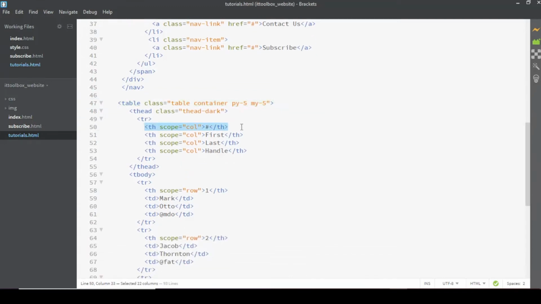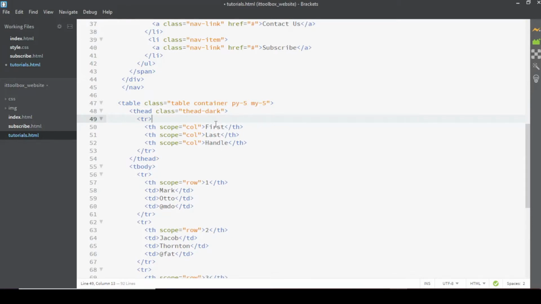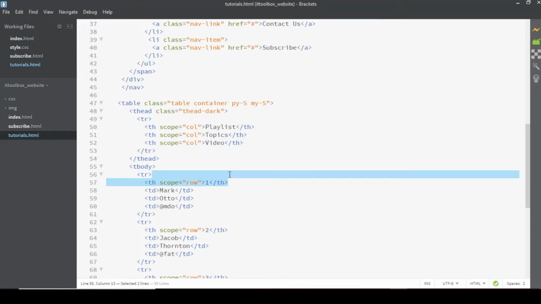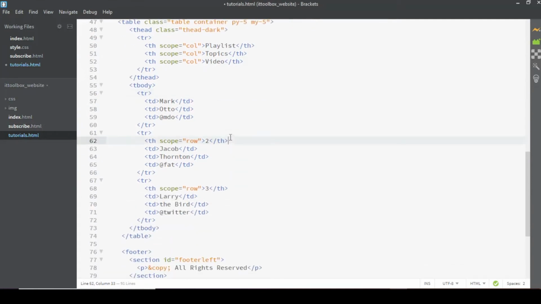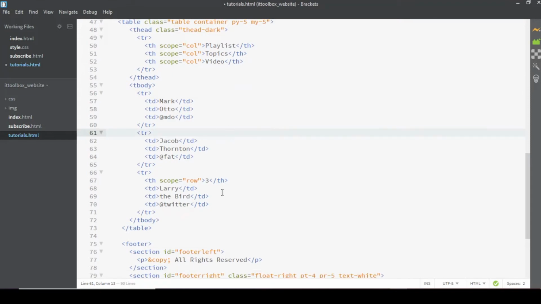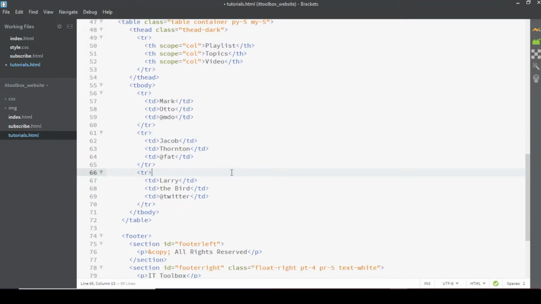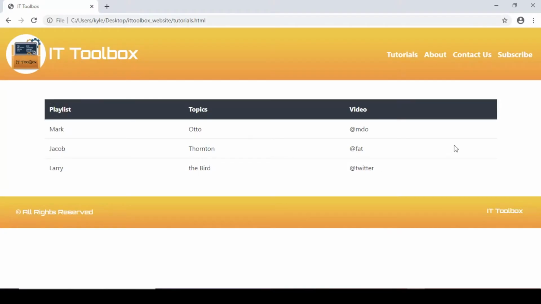Since we only need three columns, I'll delete this first table heading here. This one, let's change into playlist. Second column is topics. And the third one is video. Same here, let's delete these table headings. We don't need them. So let's save and preview first. So our table is now centered with the new headings.